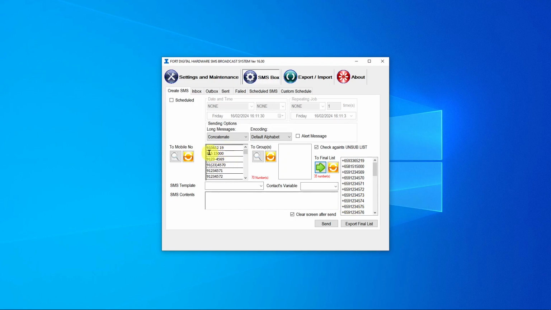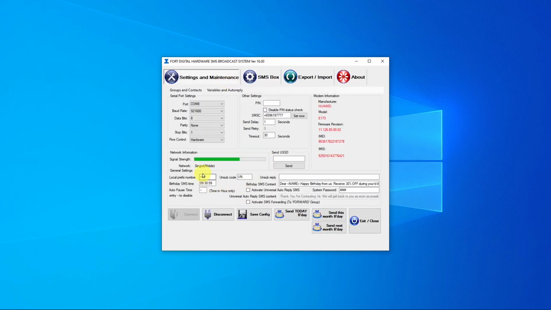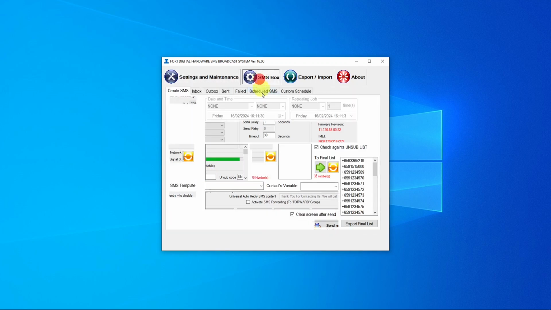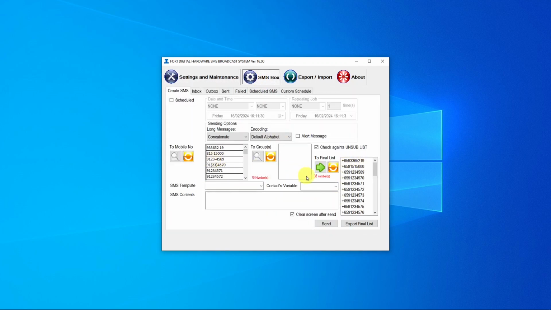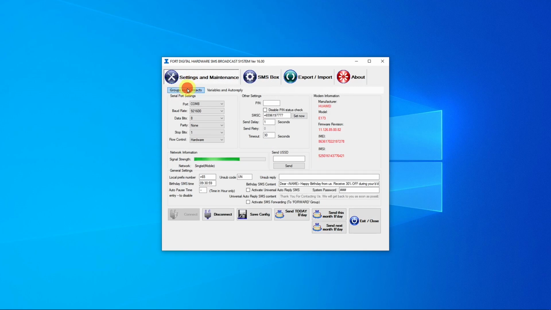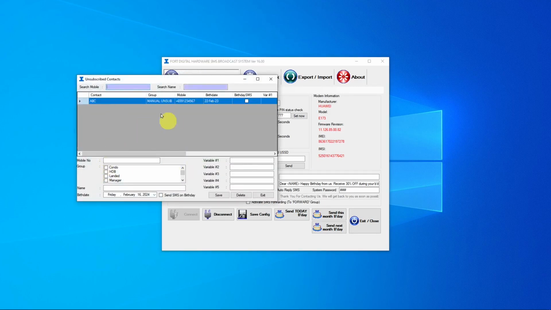The third thing is they automatically add the country code for you. You can see here the default country code. You can change the default country code, then click save. The fourth thing, they will check your raw data list against a special list. We call it the unsubscribed contacts. I'm going to show it to you later.